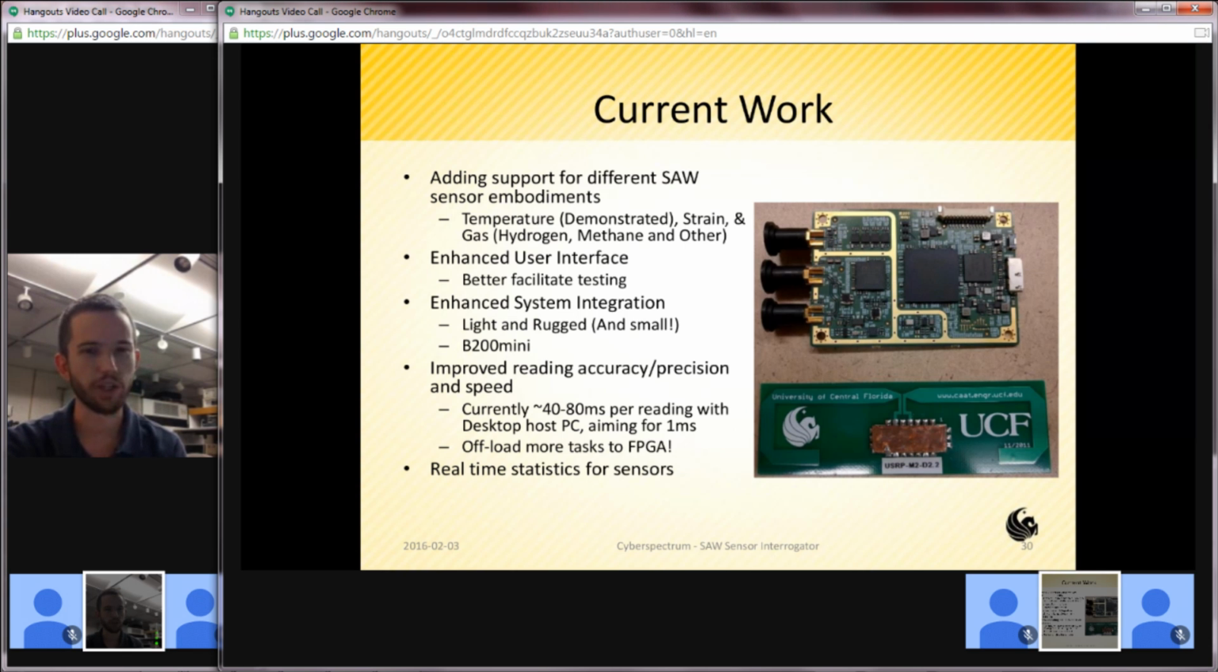Working with the B200 Mini now to get even smaller and hopefully faster. On the right, you can see a picture of the B200 Mini, and just below it is one of our sensors with the antenna. The radio itself is almost smaller than the actual sensor, which is pretty exciting.